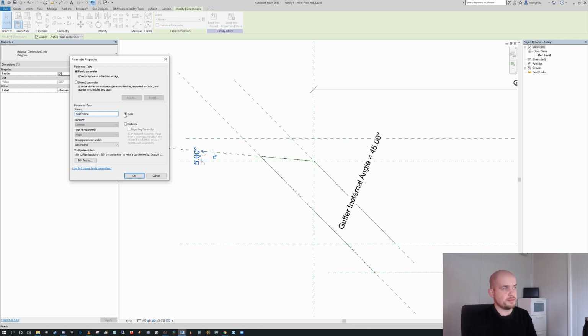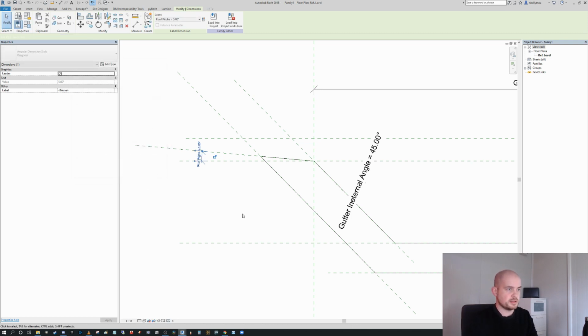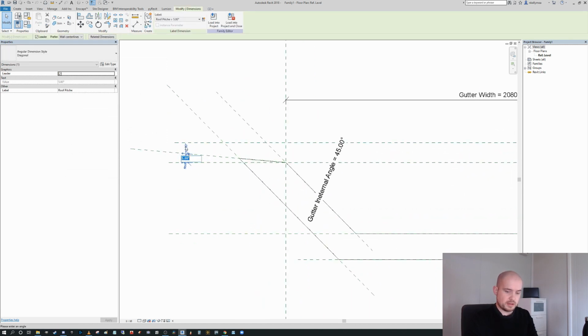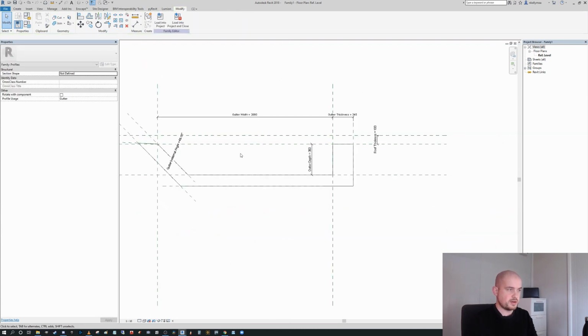And again, it's a family parameter, type, dimensions. I'm going to press OK. And we should be able to change this one. So I'll give that 2.5. And you can see that the angle is changing there accordingly, which is great.